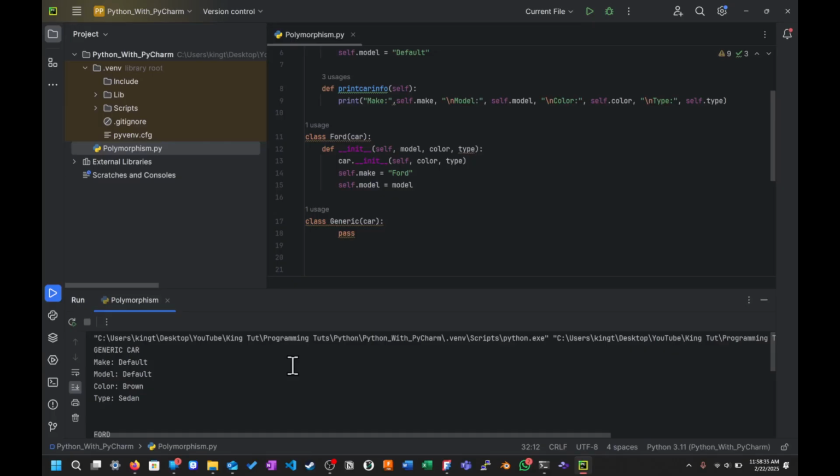So hopefully it's helpful. In the next video, I'm going to make this a lot cleaner. I'm going to show you how to access a class from a different module. So this is called a module. I'm going to show you how to access a class from another module or another file.